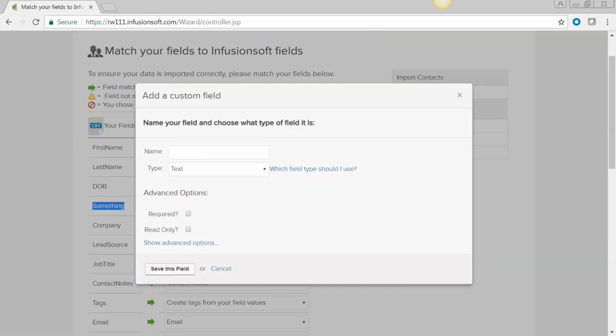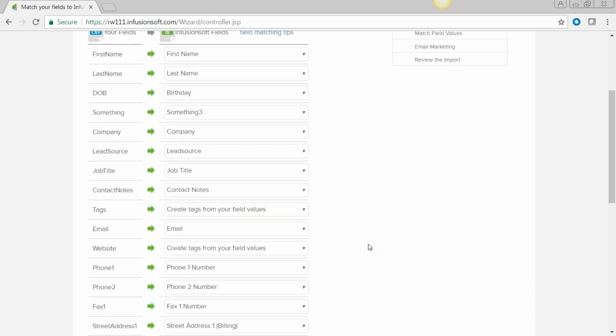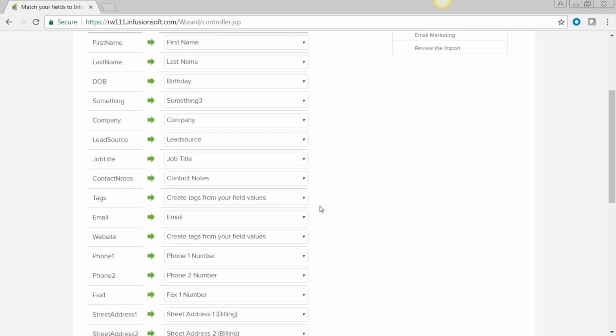Add a custom field, and the content in that field could be that they're an awesome cookie maker, and it's just what you wanted to know, just different content that you're putting in there. Here's the company name, lead source, job title, contact notes, and this is that big pile of notes that is not searchable, but it's a great place to put it.